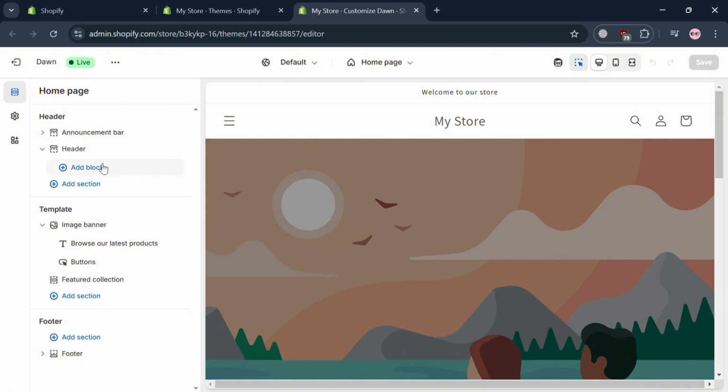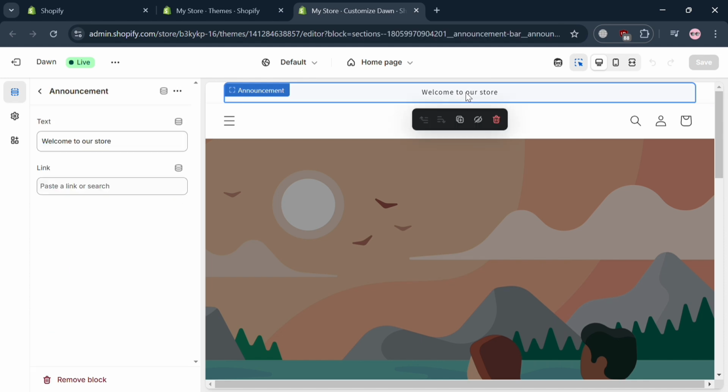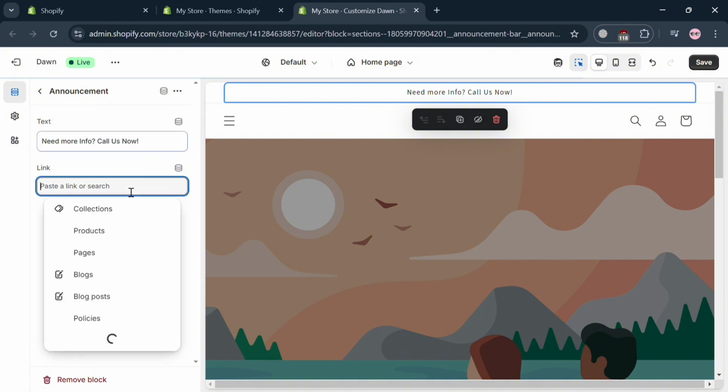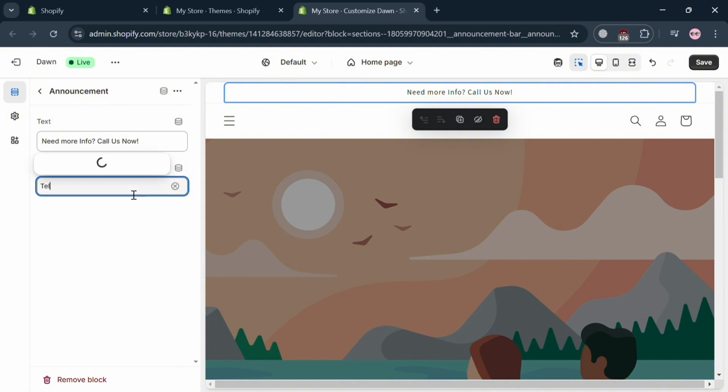Or alternatively, start customizing the announcement bar in here by clicking on it. It will show us under this text the option to navigate. For example, I'm going to enter the text, "Need more info? Call us now." And under the paste, links, or search, you can simply enter here your telephone number or direct it to a page where there is a phone number that they can contact. But at this point, I'm just going to enter here, for example, a telephone number and also the code of your phone number depending on your country of origin.